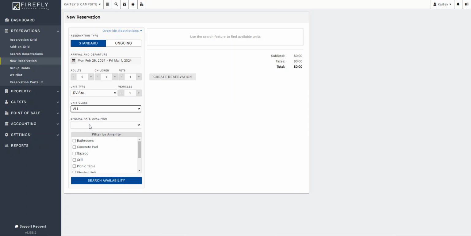It is beneficial to have unit classes. It helps with reporting, and helps with narrowing down information throughout the rest of the system. I'm not going to add a rate qualifier, but there are different examples here. Good Sam is another common example that I hear, or senior citizens. Maybe you have a work trade, or there's a promo happening. You could use that rate qualifier.